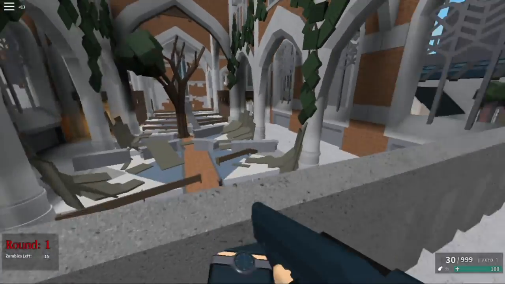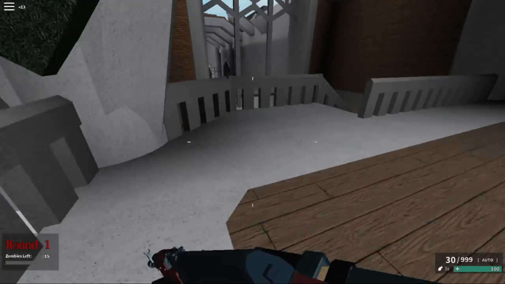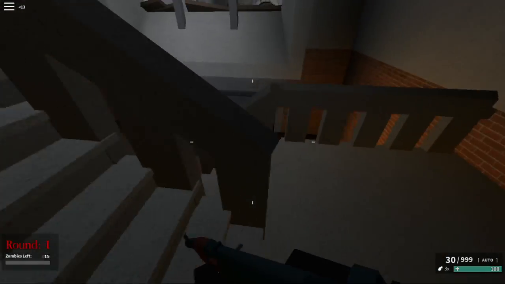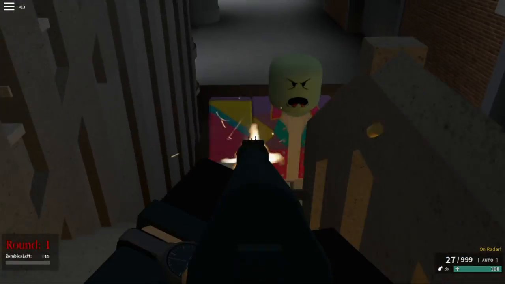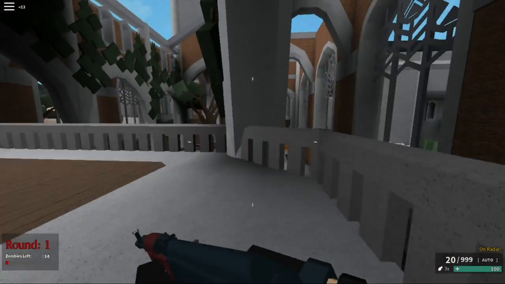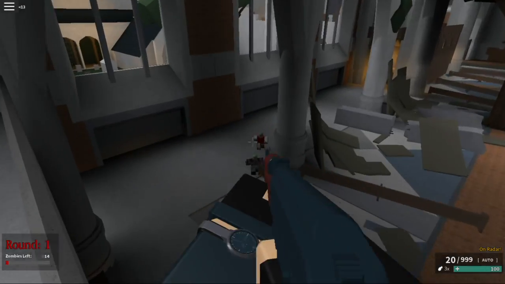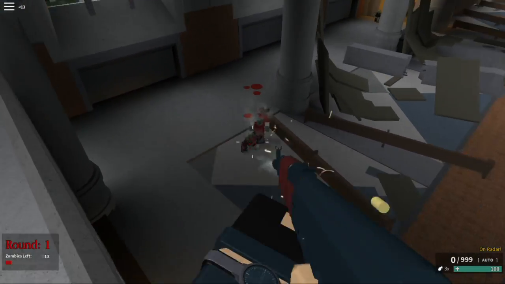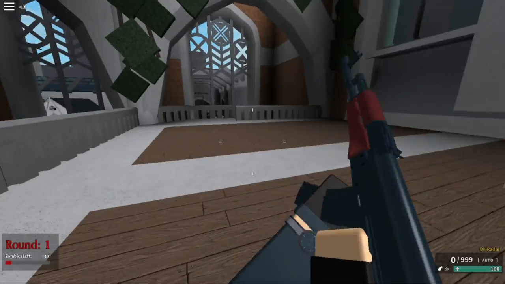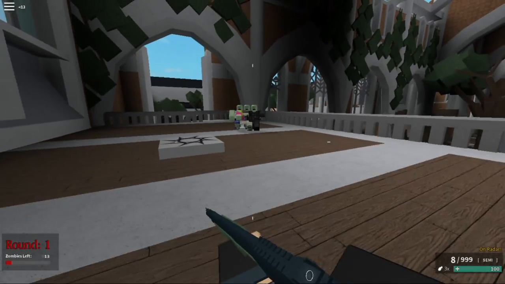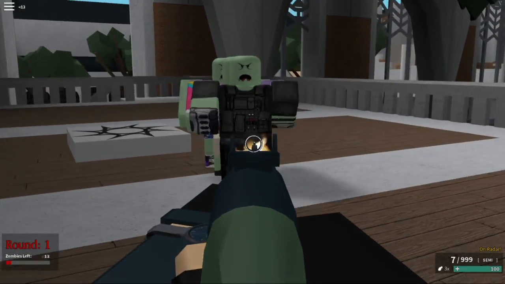This is a zombies mode where you have to kill zombies. So you get an AK and a shotgun.